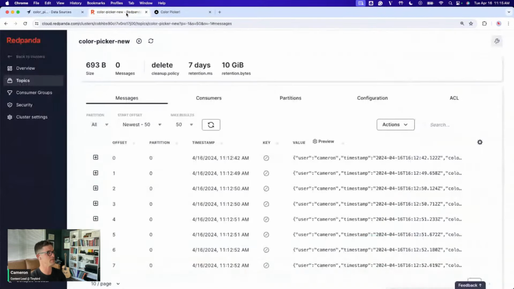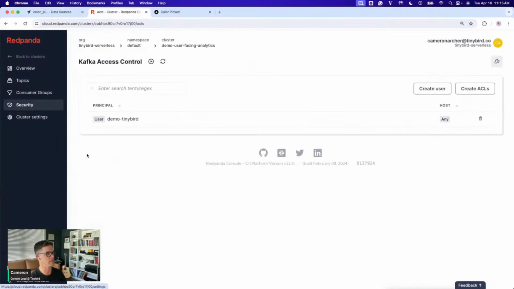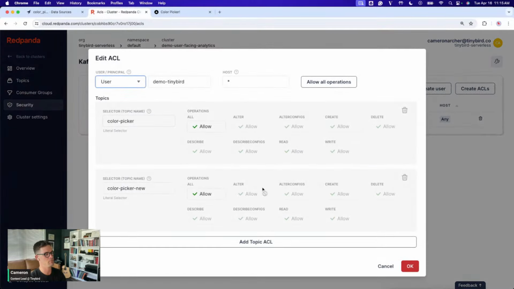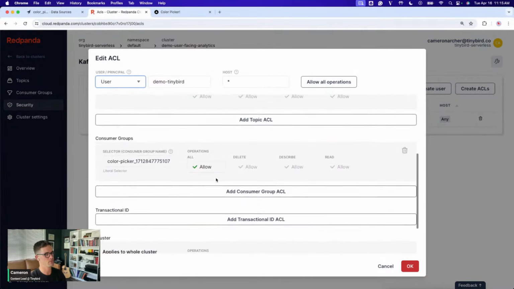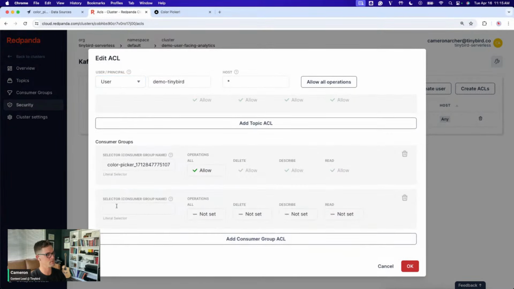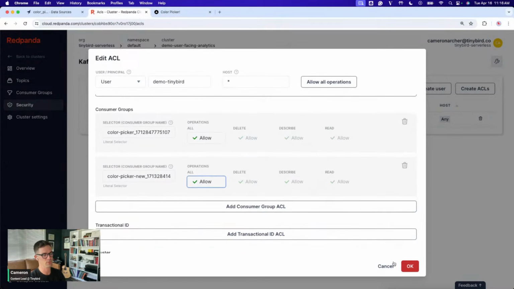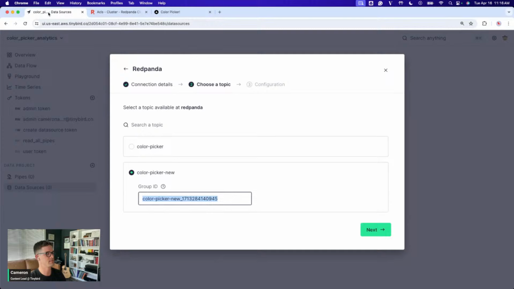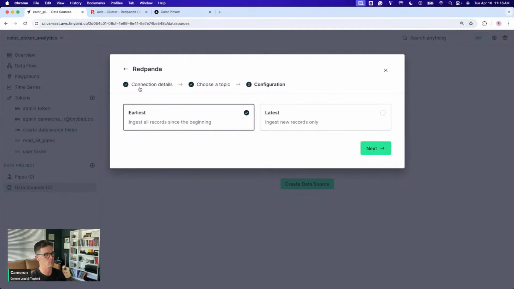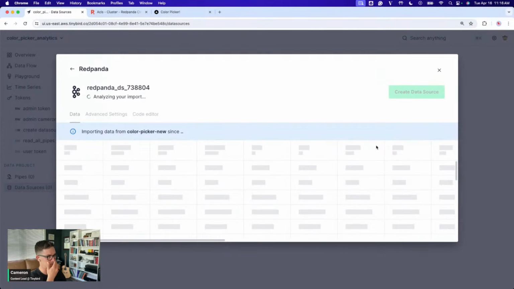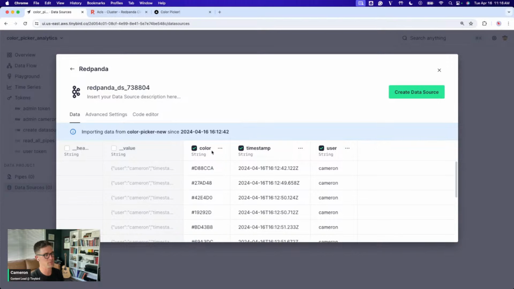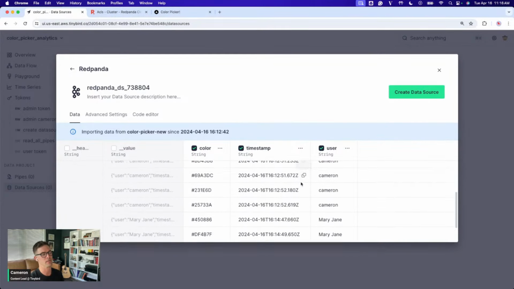I'm going to copy this and go back to Redpanda because I need to give my user the ability to read from this new consumer group. So let's do that and then click next. And we're going to get the earliest records. And so what Tinybird is going to do is get this data. So you can see here's that data that we had on our topic.